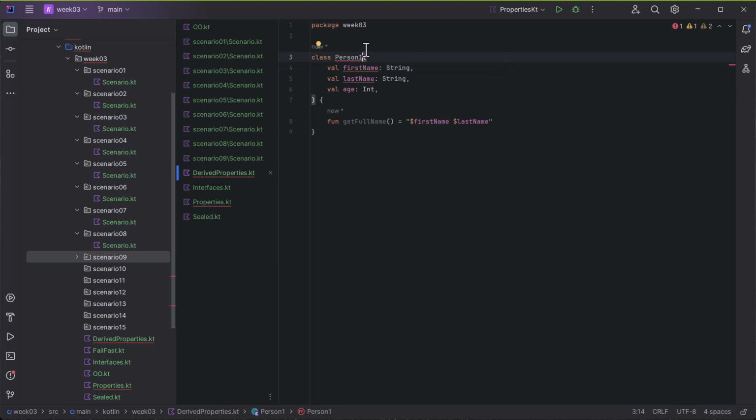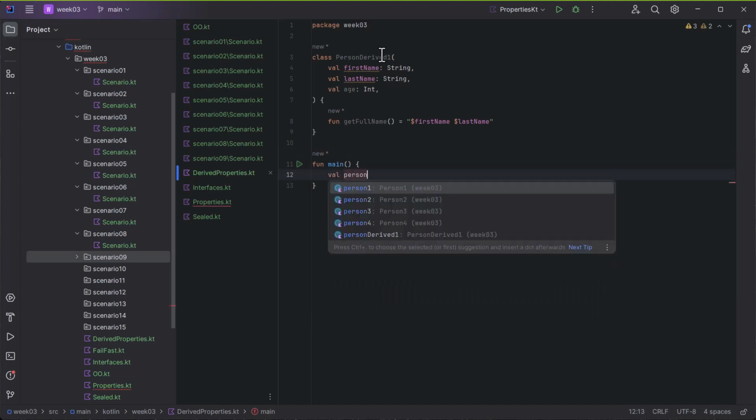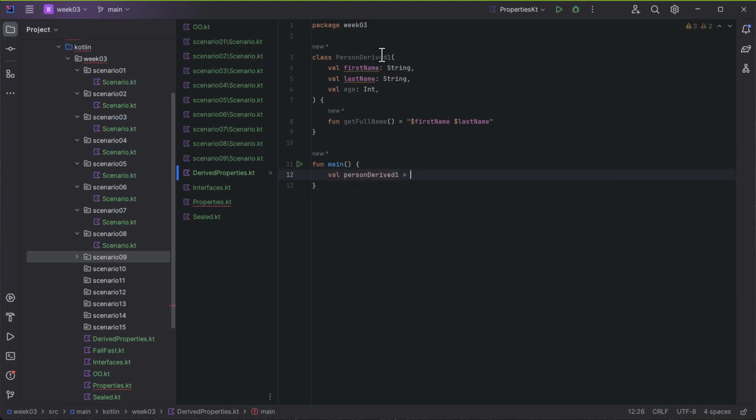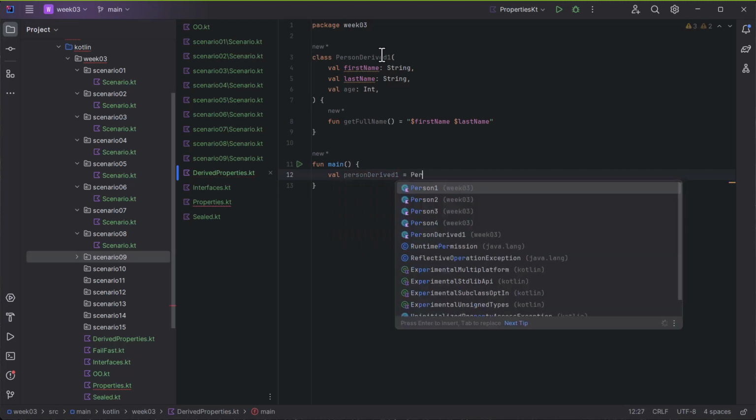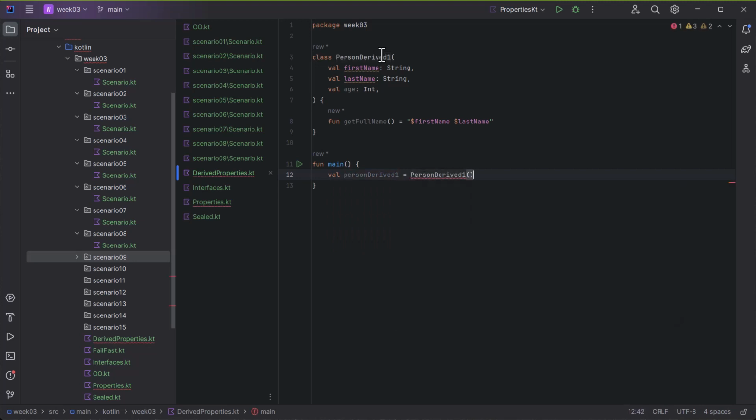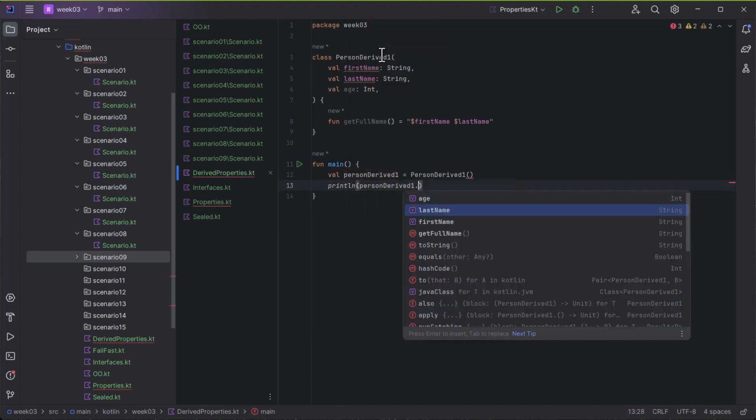What is he not happy about? Oh, let's say person derived one, something kind of like that. That's a weird way to word it, but this allows us to have a little main function here that's going to do a val person derived one equals PersonDerivedOne, and then println person derived one dot get full name.